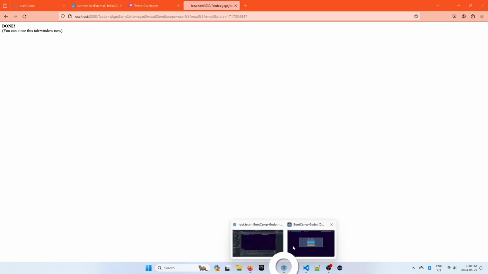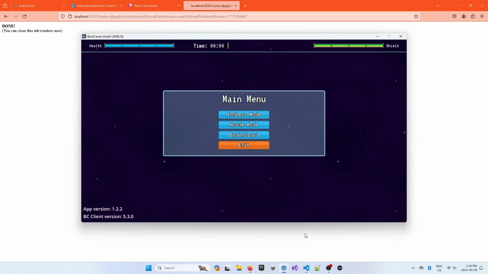Click Authorize and then head back into the Godot game. Back in Godot, the game has received a response, got the access token, and then used it to get the user's email address. The email address and the access token were then sent to brainCloud as part of the external authentication request. The Cloud Code script then validated the access token, and as a result, we are officially authenticated with Twitch. Let's confirm this on the brainCloud design portal.